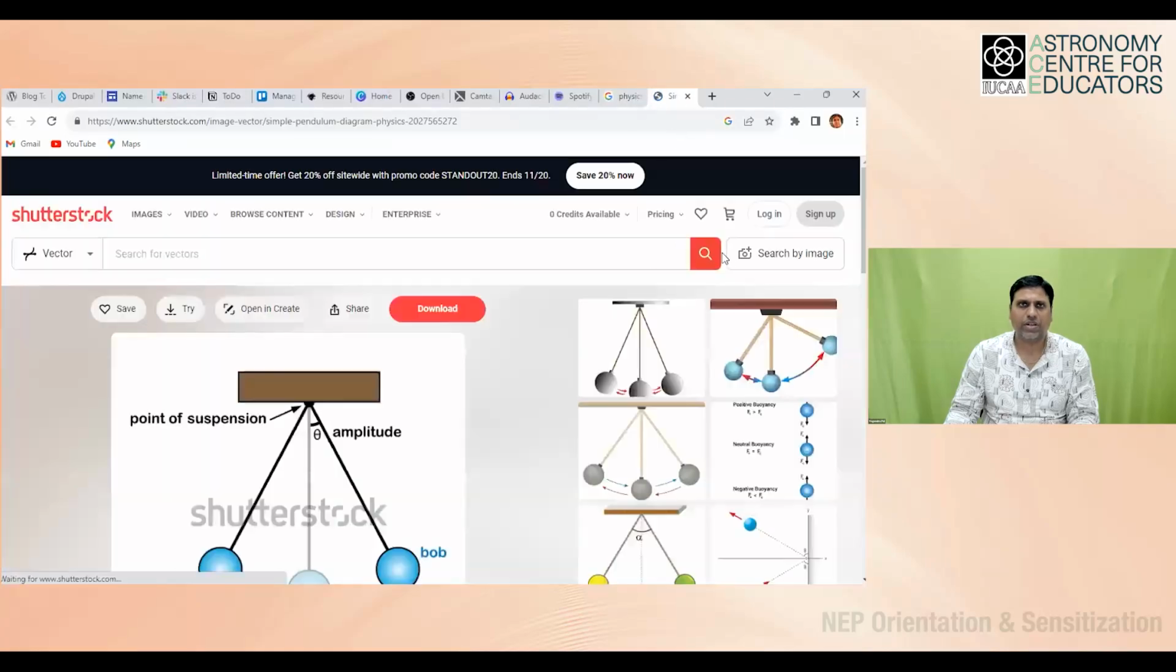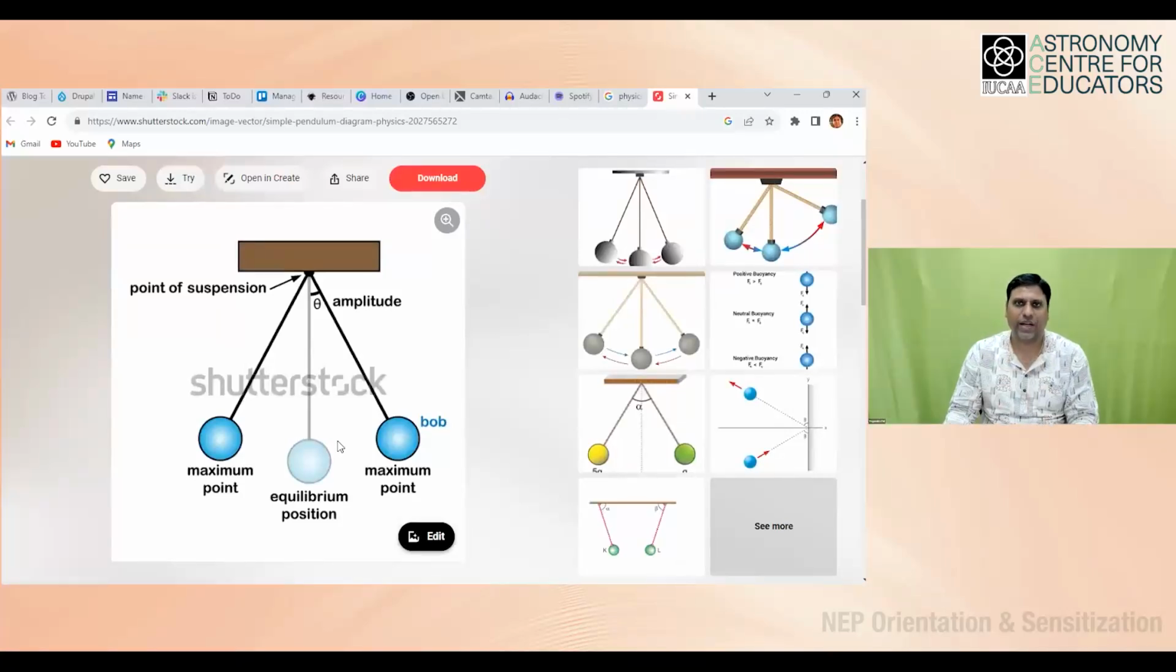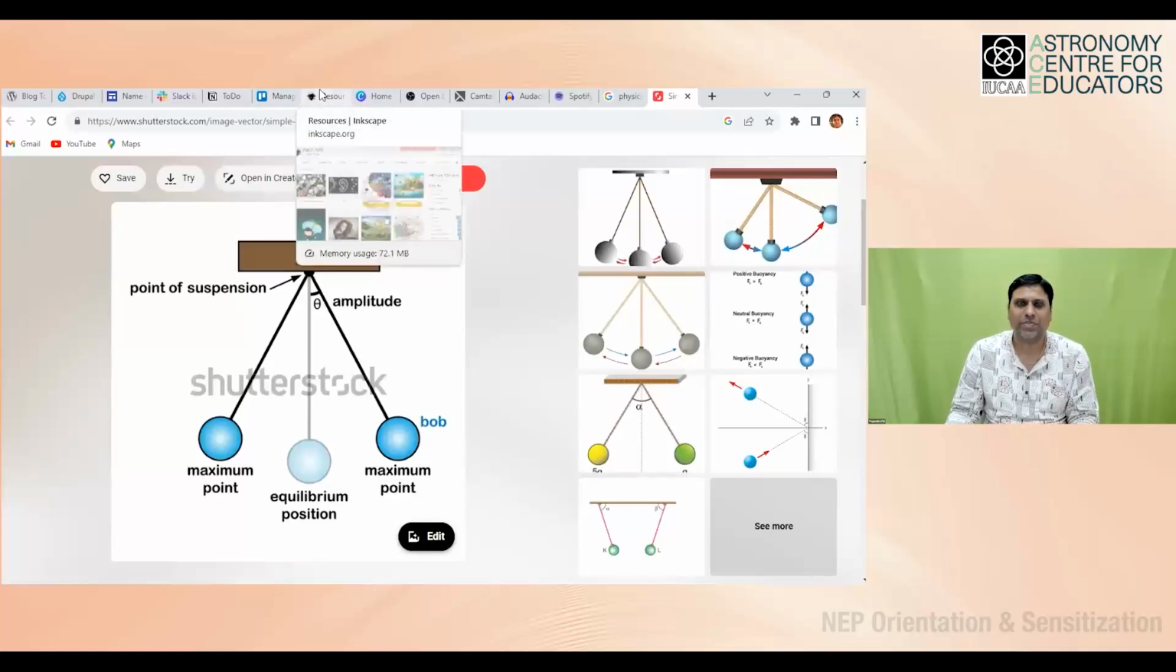Will this work? Yeah, this is a good example. This is good enough. With that, you can create any kind of diagram. You can create flow charts and many other things. But for that, I have a simple tool.